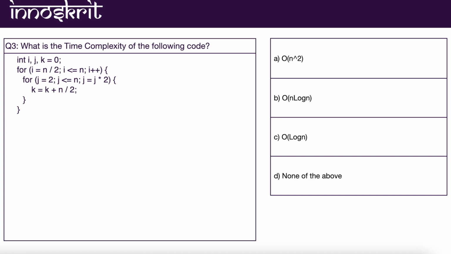Coming to the third question, it asks us to find the time complexity for the given code. Okay. So the first statement is a simple statement which doesn't take any time. Now we have two for loops. Fine. So when we are given nested for loops, we must check whether the for loops are dependent or independent.